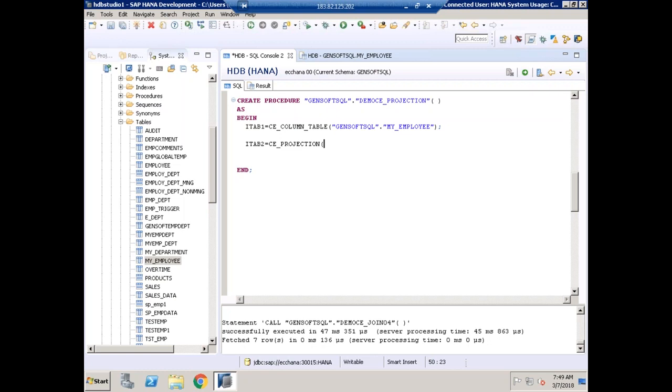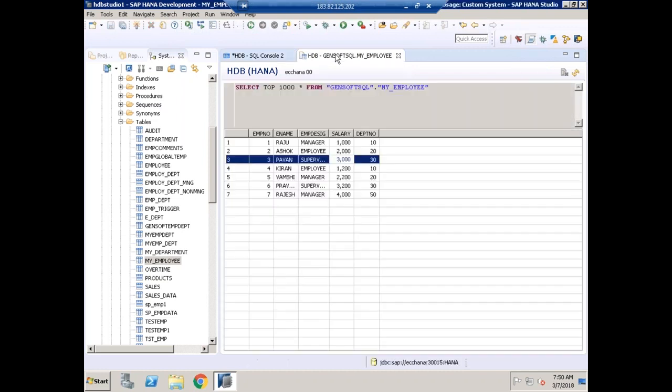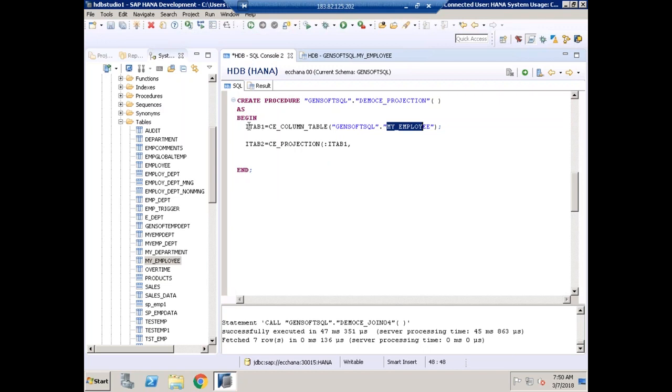One is source table. What is the source table here? I tab 1. Then, this will pick up all the fields. Now how many fields are there in my employee? Five fields: employee number, employee name, designation, salary and department number. So all these things are available inside what? I tab 1. But again, I don't want all the columns here.